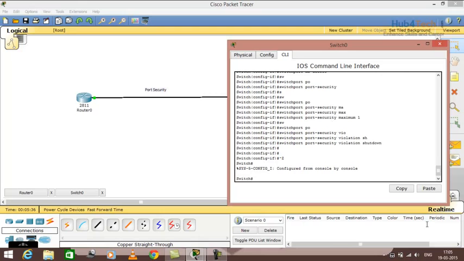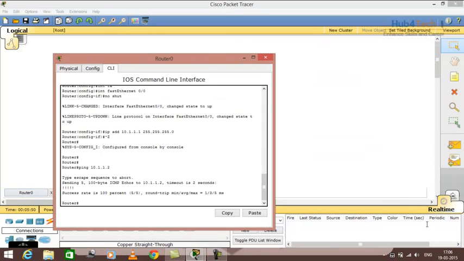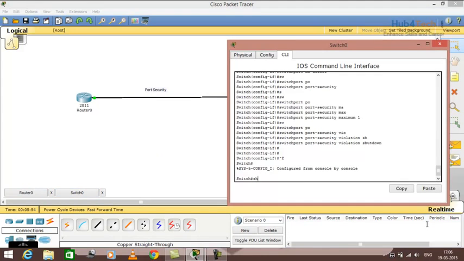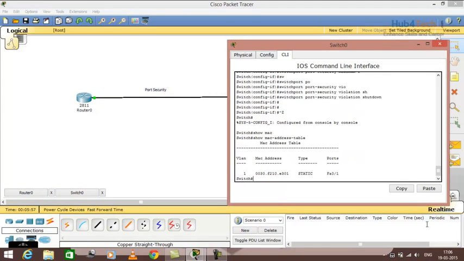So what does this mean? This means that if I learn more than one MAC address on this particular interface, which is FastEthernet 0/1, then that particular port will be in down state, right? So let's ping it again. Now in my CAM entry, I have a MAC address learned, right?